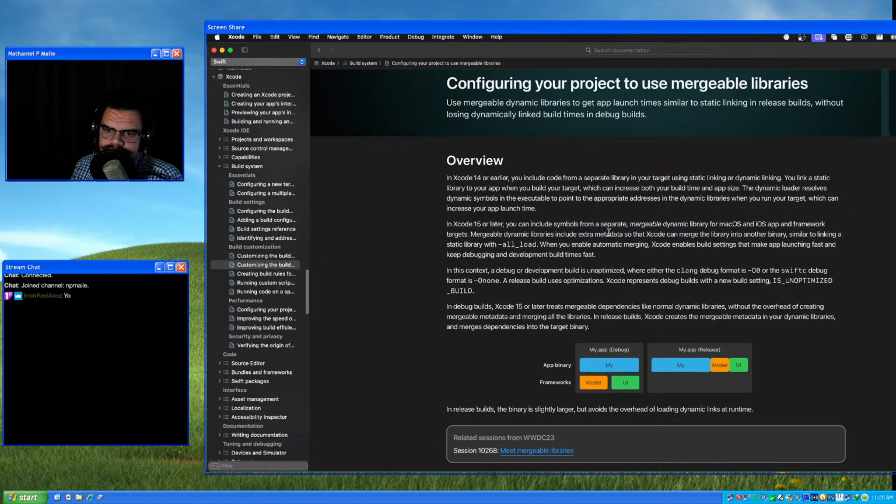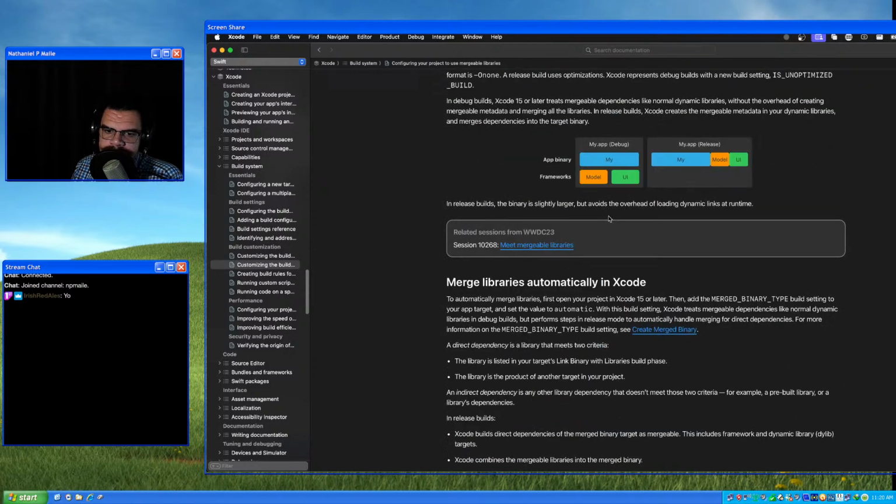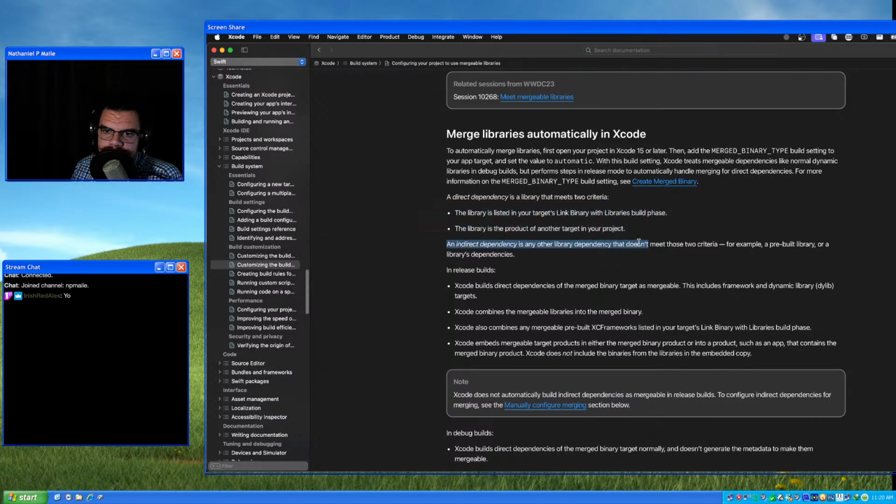Includes symbols from a separate mergeable dynamic library. I don't know what that means. So I do have a question. Is the issue with building the Swift wrapper, or is the issue building the Go app? Oh, the Go app works just fine. So it's just the Swift app wrapper? Just the Swift wrapper. Okay.